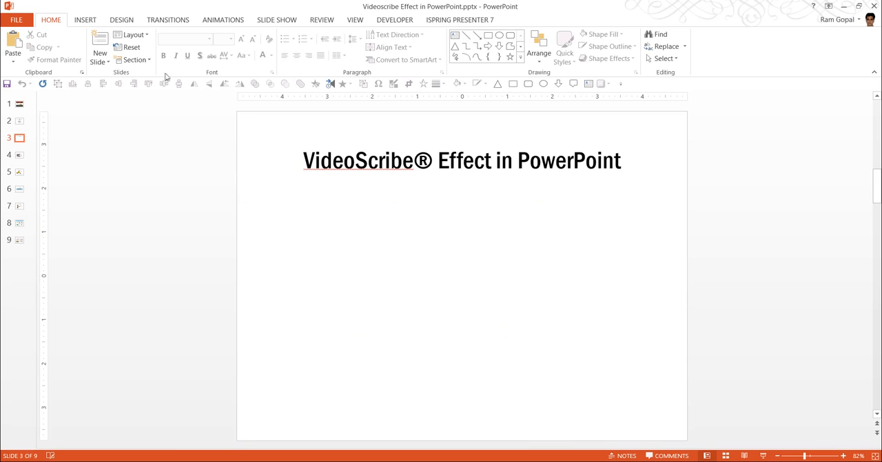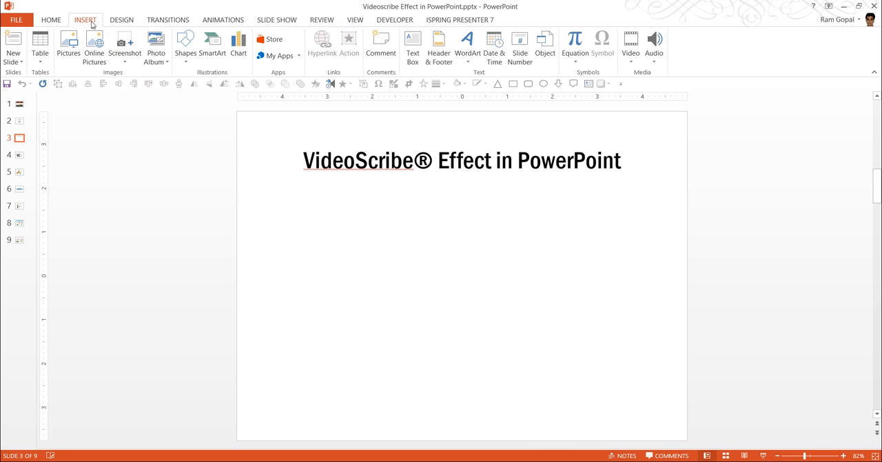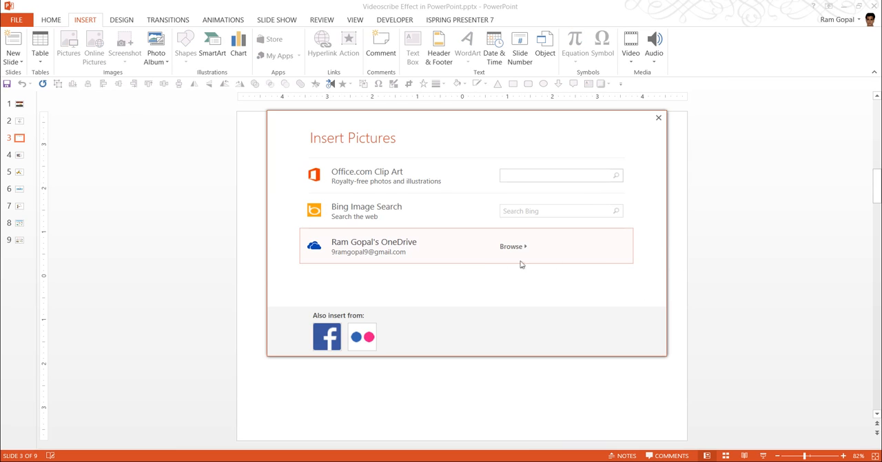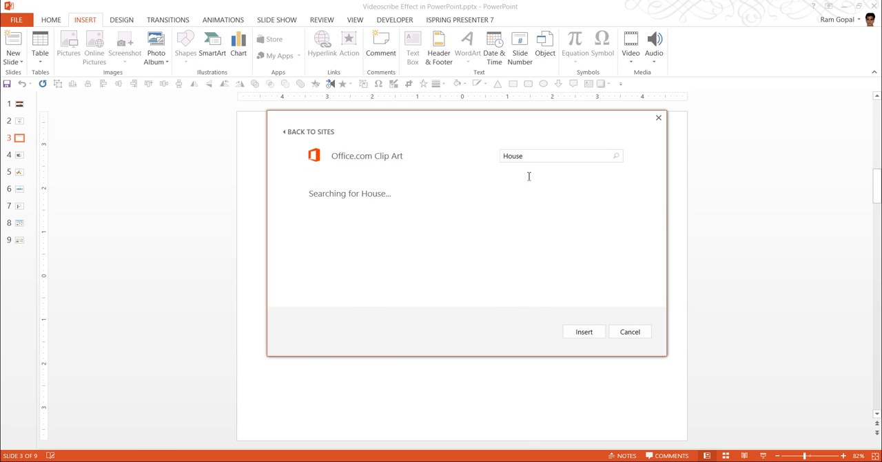The first thing I'm going to do is to go to Insert, and I'm going to take online pictures. You can take any picture, even if you are using 2007, 2010 version, you can go to office.com clipart and use the clip art images from there. So for now, I'm going to take just some random image of a house.